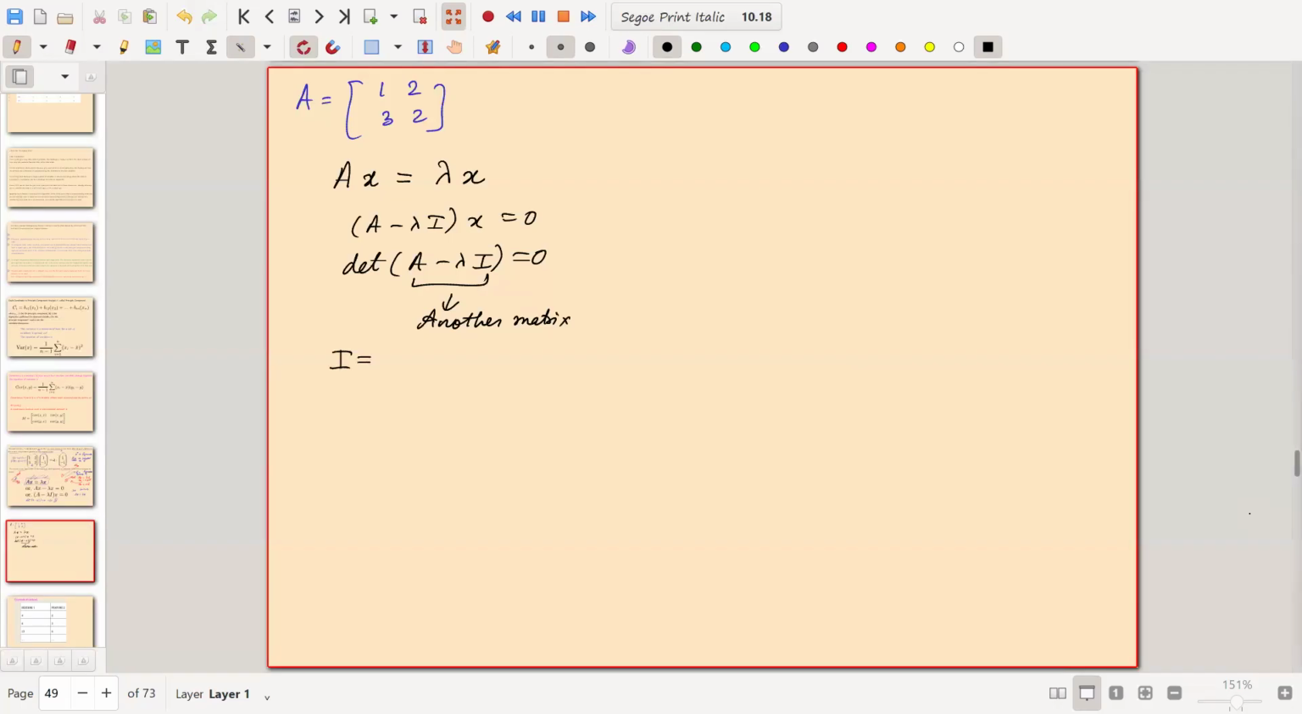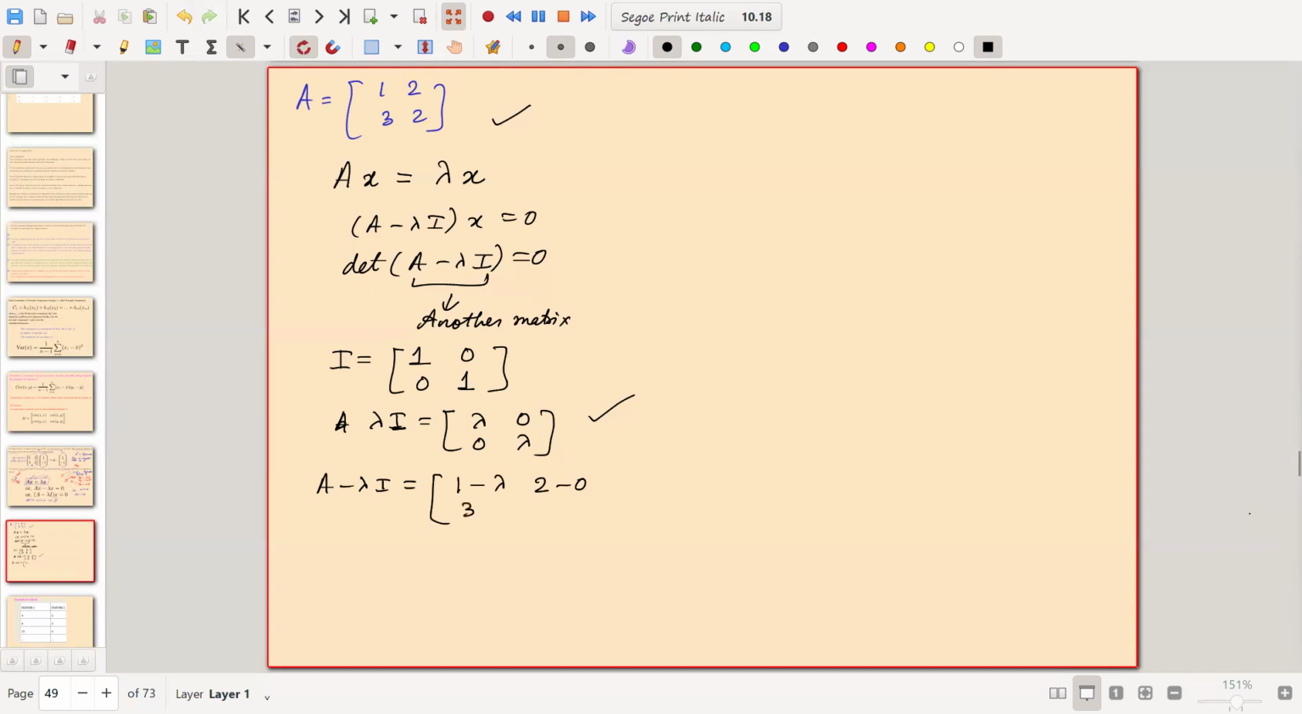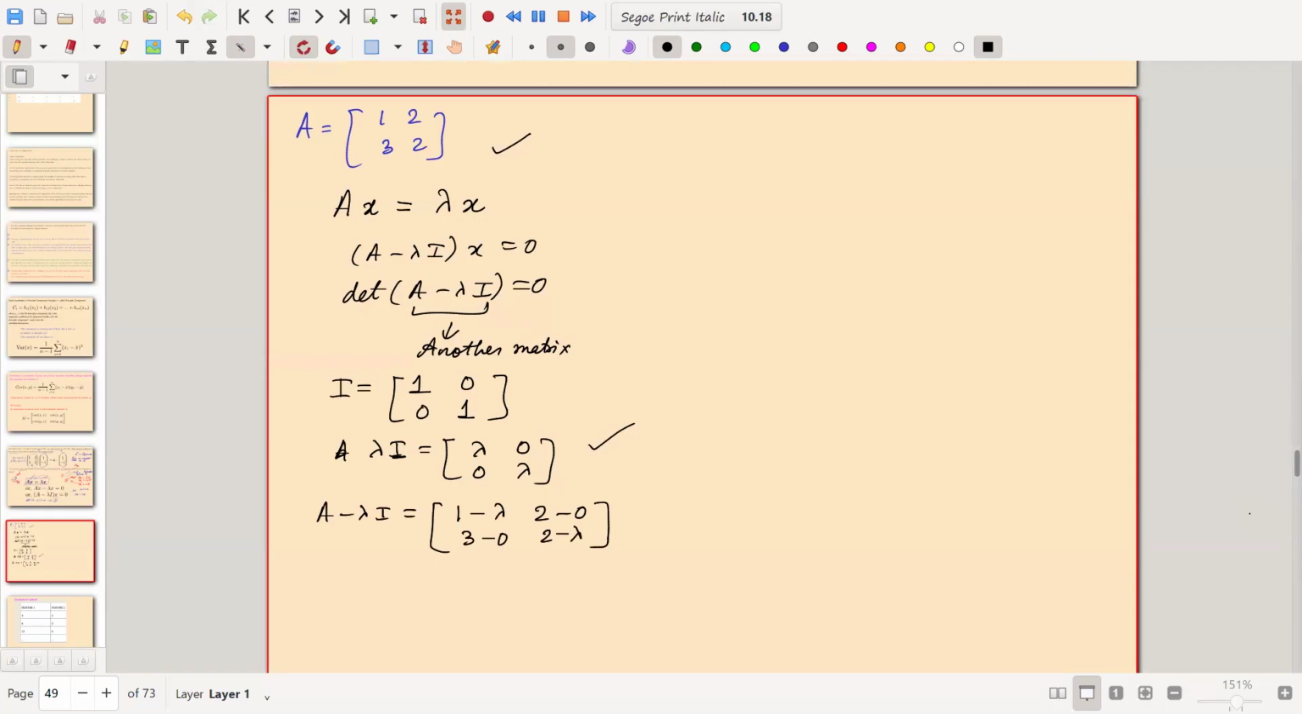Now, what is I, first of all? I is an identity matrix. What is an identity matrix? 1 on the diagonal, rest 0, right? So what is lambda I? You just multiply lambda to each element of your matrix. So it is lambda, 0, 0, lambda. Now, this is lambda I, this is A. Can we subtract them? Is it possible? They are of the same size, the same square matrix. So A minus lambda I is equal to 2 minus 0, 3 minus 0. Agree?